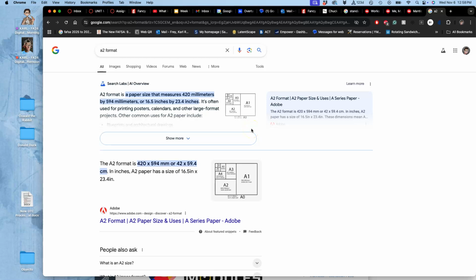Right? So an A2 format is a paper size that measures 420 millimeters by 594 millimeters or 16.5 inches by 23.4 inches. It's often used for printing posters and other large format projects. We set our poster design to be 16 by 20, and that's what you see here, 16 by 20. And then we design our own border on it.